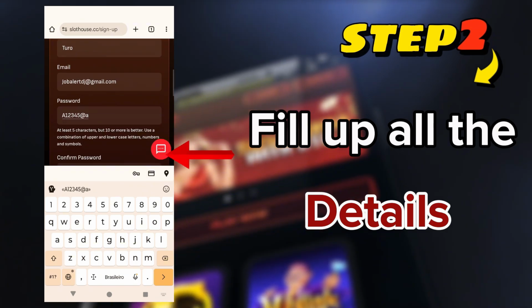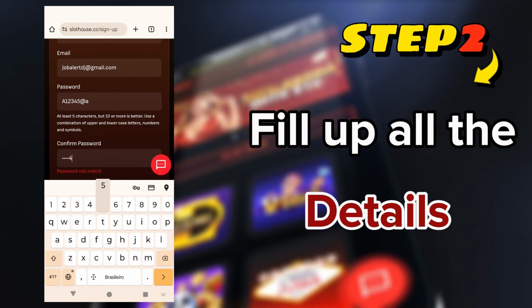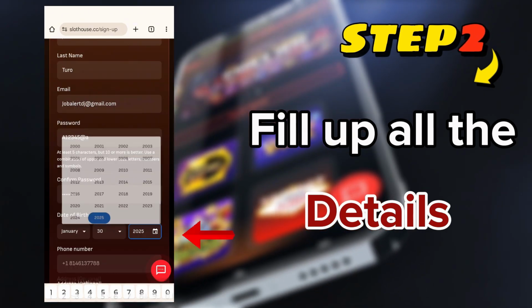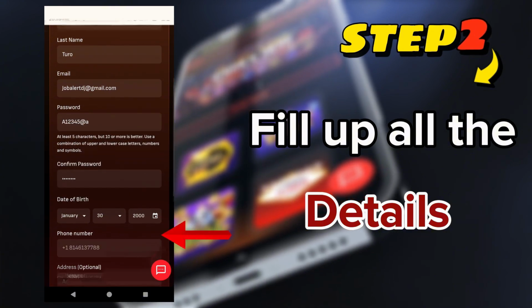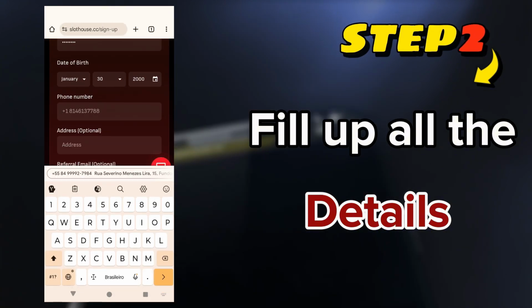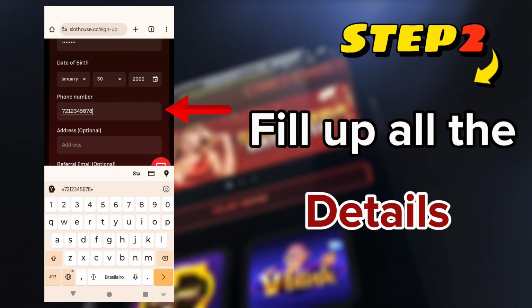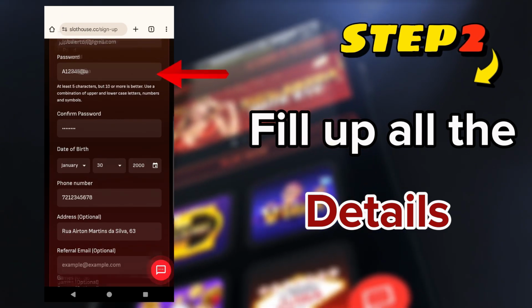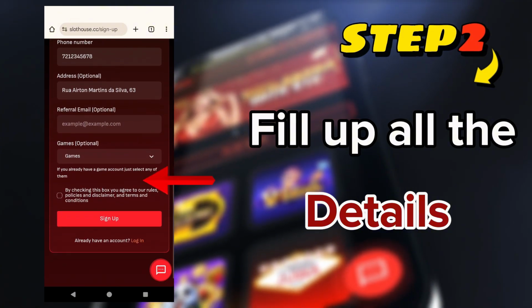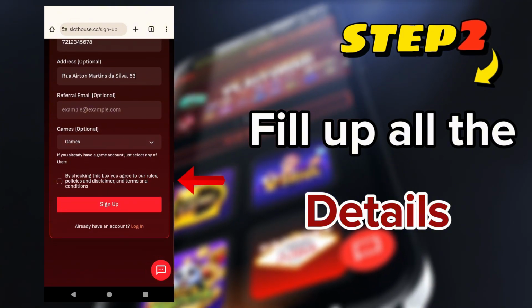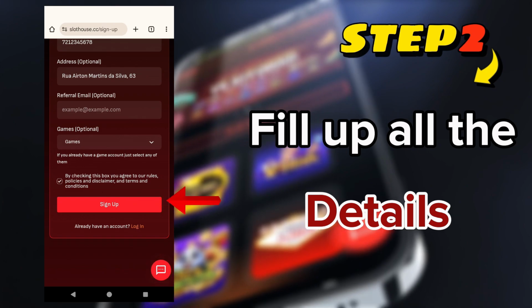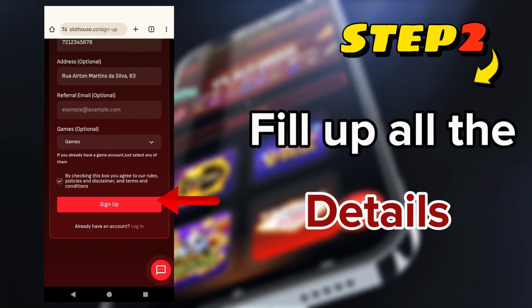Choose a strong password for security. Ensure you meet the age requirement, and fill in your born day. Now type your US phone number. Type your residential address. Now click on the box to agree with the T and C's. Click on the big red sign up button and be ready.